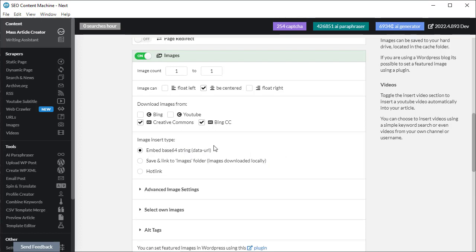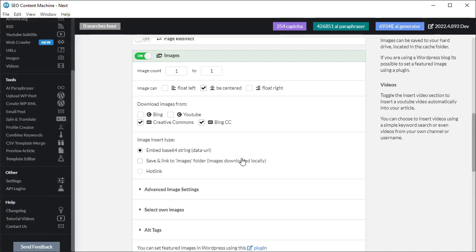Previously, the embed base 64, that is the data URL setting, was global, and that was saved in the settings for the article creator. This has been moved out and moved into the image insert and saved as a task setting. So your default option, the data URL, is still selected. If you want to save your images to your hard drive and then upload those images separately later onto your web server, you can select the Save and Link to Images folder.